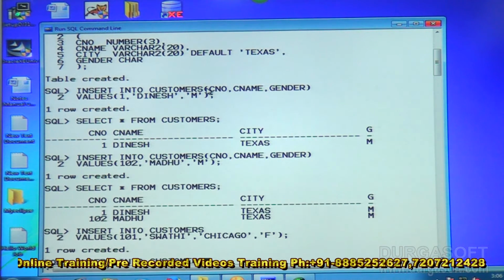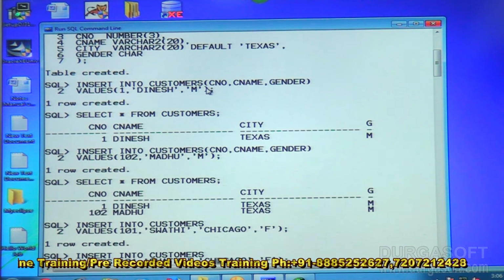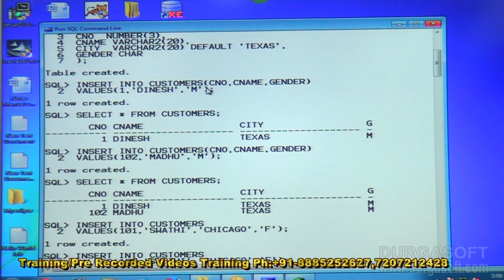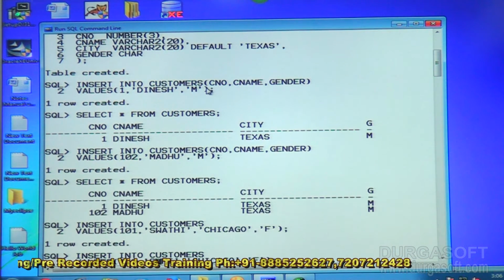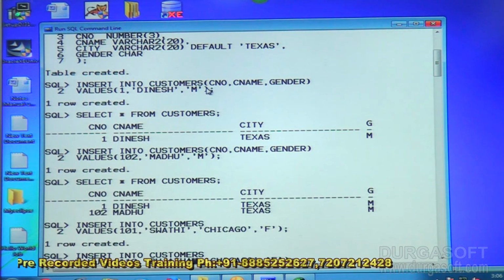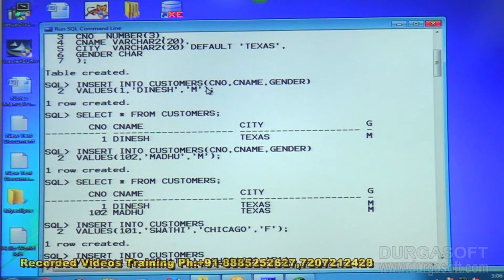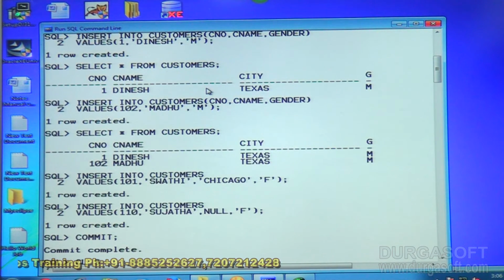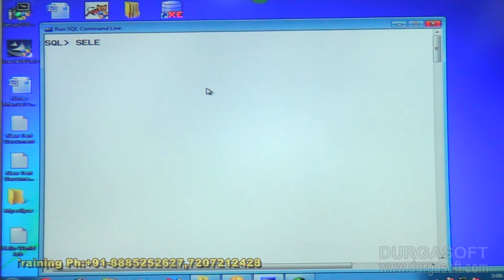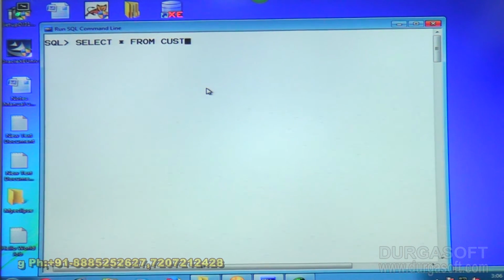And let me insert a null value into this. So here let me change to 110 and let us say Sujata, and here I am not entering any city value. So use null, then insert, one row created. Let me commit it, clear the screen and select your data.